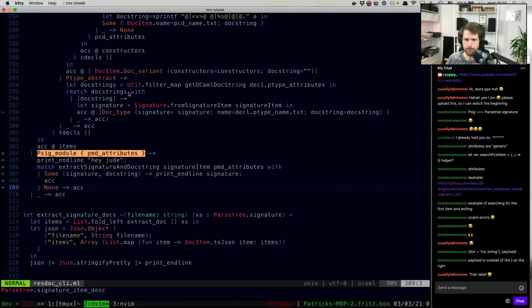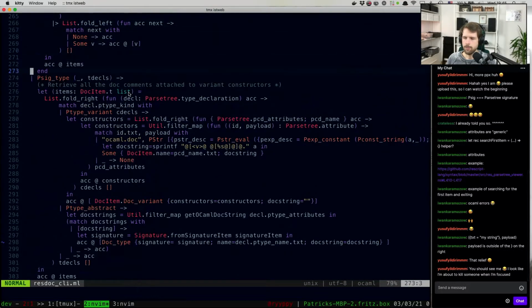There's a warning. Free one. This is not used. Why is this not used? Oh no! It has something to do with the matches.